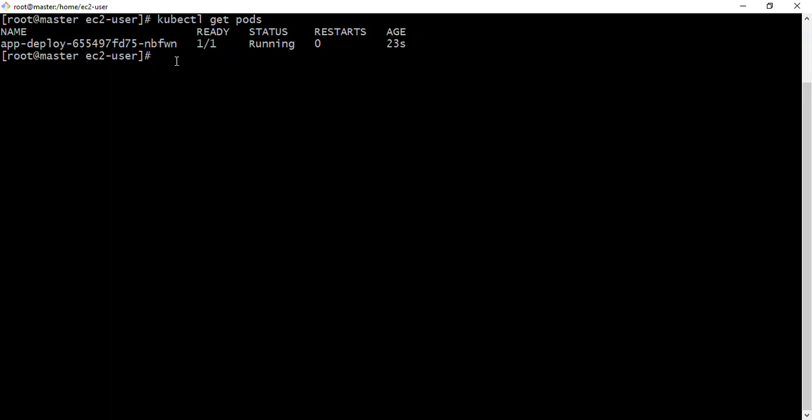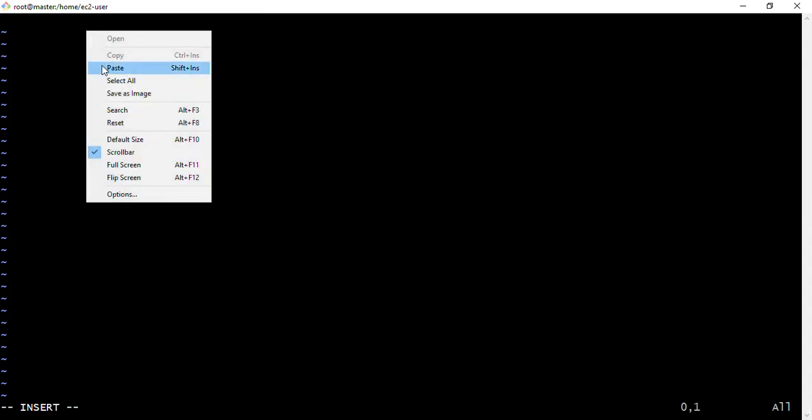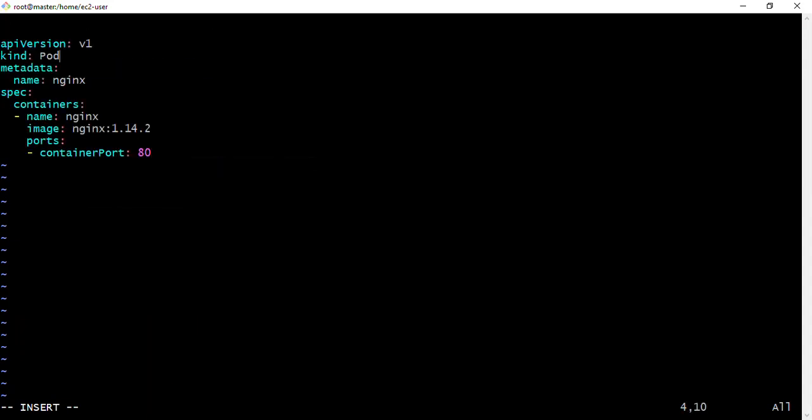All right, so I'm going to use vim, and let me call this file pod.yaml, and I'm going to press enter. So here I'll paste what I just copied. This is called a manifest file. This is actually a representation of the Kubernetes pod resource. So let's break it down.